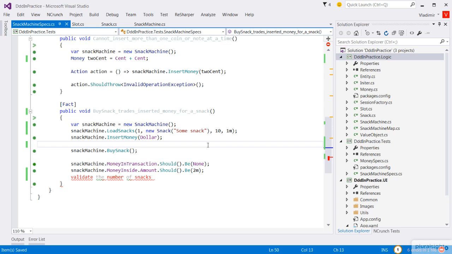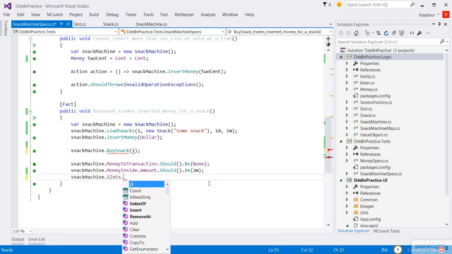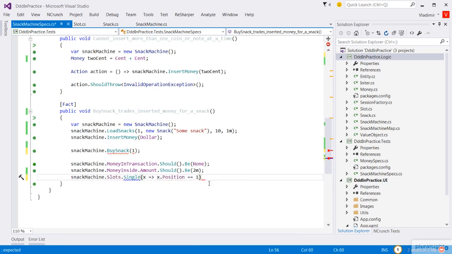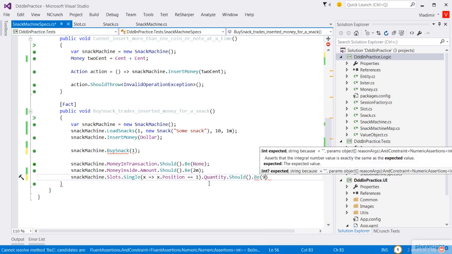Note that we currently call the buy_snack method without any parameters. We need to somehow specify what snack we are buying. The best way to do this is to pass the position of the slot, because that's exactly how the end user would approach the task. He or she just needs to indicate in what slot the snack they are interested in is located. We've loaded the snack into the first slot, so I'm passing 1 here as well. Now we can verify that the number of the snacks has changed. It should be 9 after the purchase.